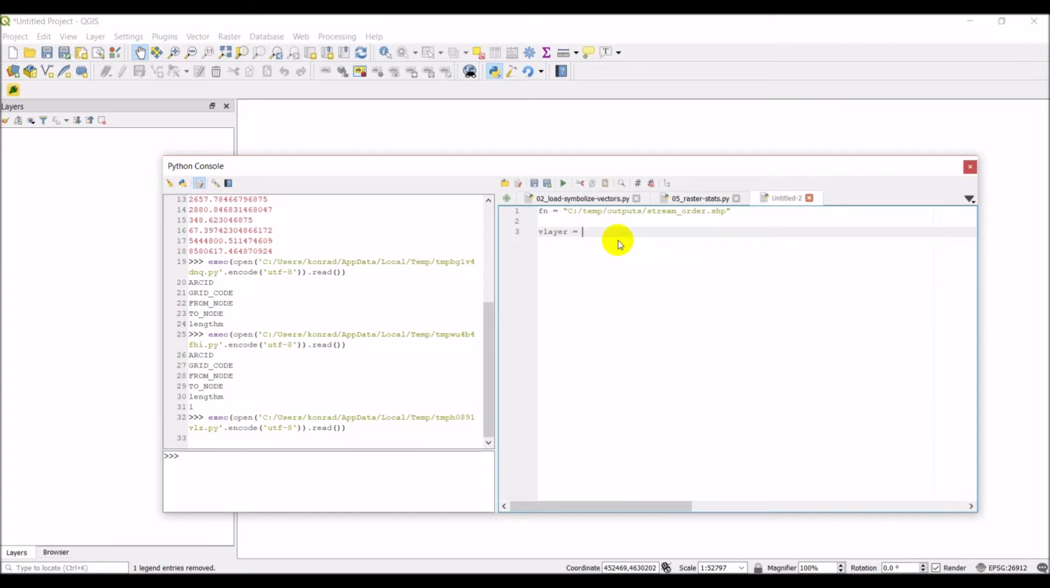Okay, so instead of loading this with iface.addVectorLayer, we are just going to do vectorLayer equals QgsVectorLayer, and we give it the same arguments: a file name, a layer name, which we can leave blank and it will choose the file name, and then the provider, which is OGR. At least it's OGR for shapefiles. We generally will use OGR for everything.